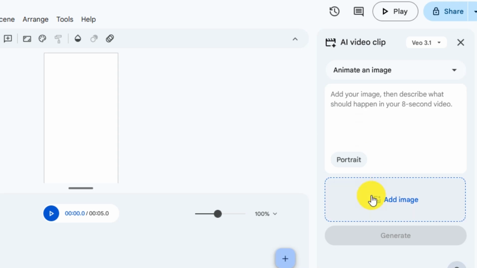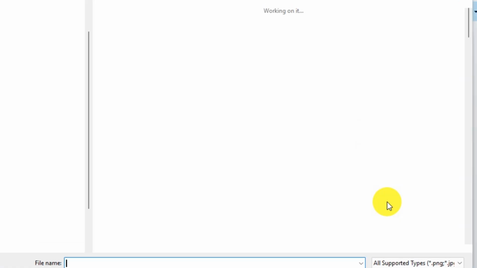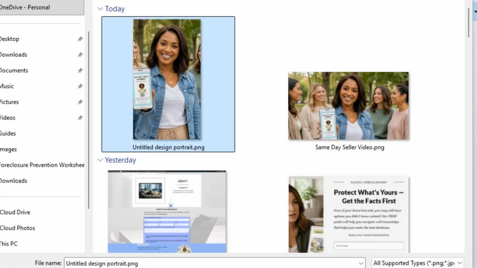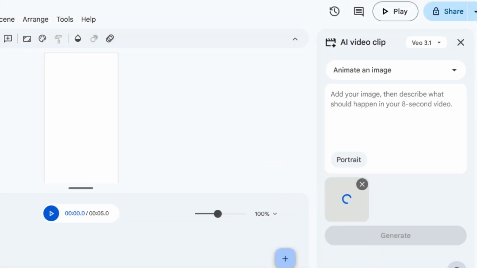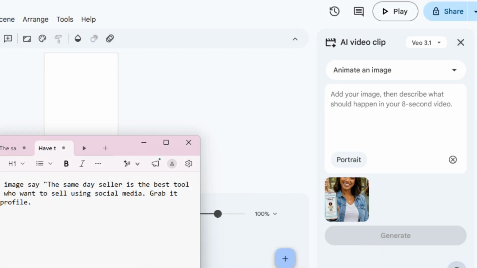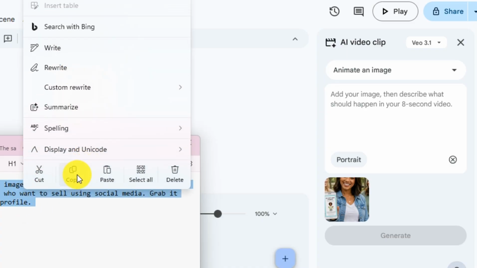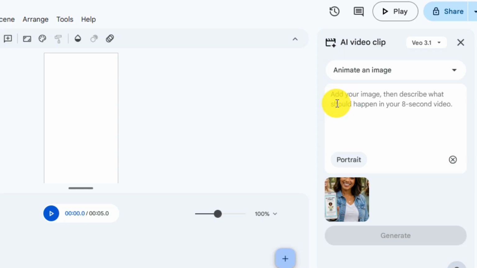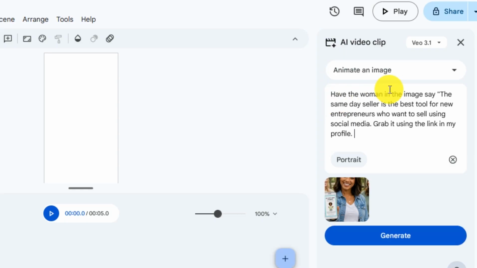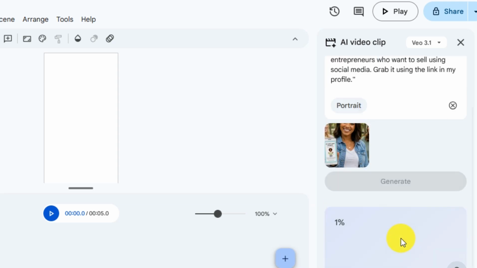So we're going to click on that, and then it's going to ask us to add our image. I have this image that I'm going to add, and just for the sake of this video, I already did my script. So I'm going to copy it, and we're just going to paste that script right into this little box. And I need to put quotes. The things that you want your person to say, you want to put in quotes. So I've got my script. It's going to be portrait. I've got my image. We're going to click on generate.